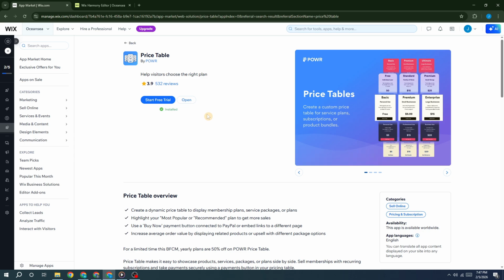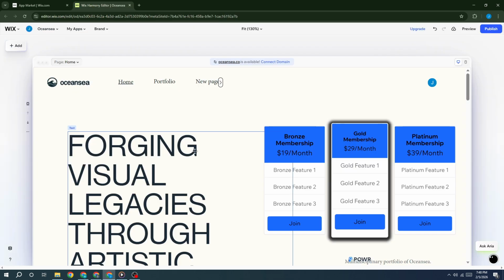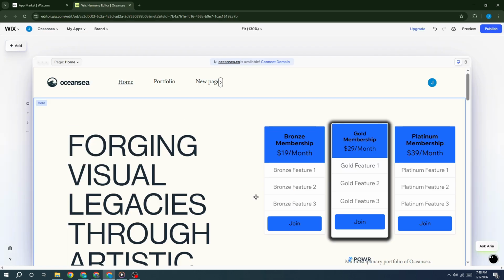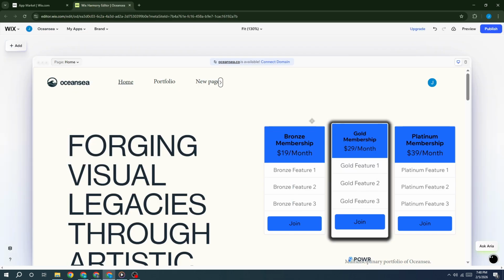Now, click on the Add to Site button. Wix will ask you to agree to the required terms and conditions, so take a quick look and confirm. After that, you can close the setup window, and Wix will automatically redirect you back to your site editor. At this point, your Wix editor will open with the pricing table already added to your page.